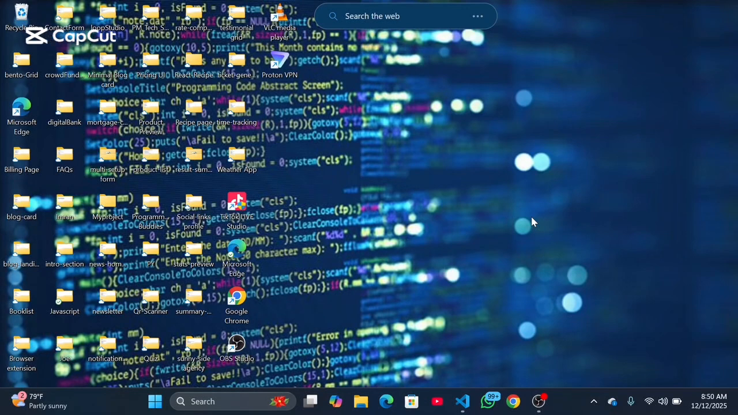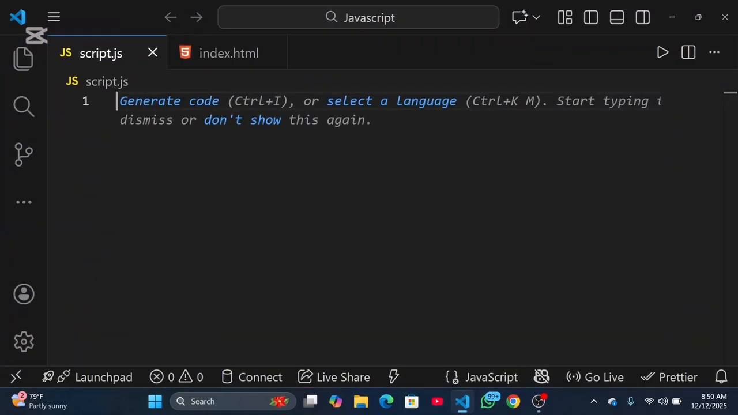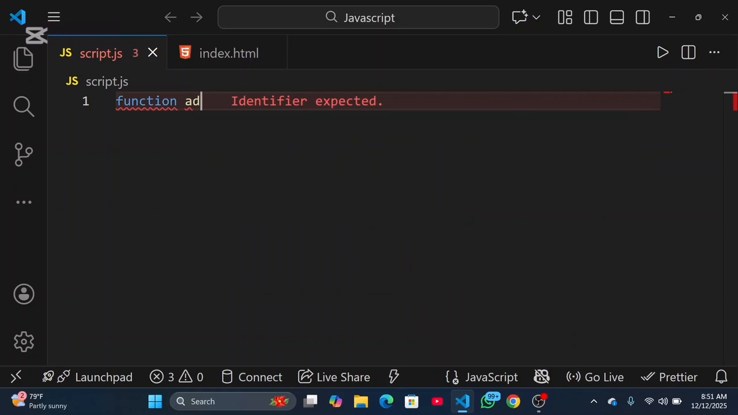Welcome back, guys. Today we are learning one of the most important concepts in JavaScript called function. Functions allow us to write code once and reuse them anytime we want. So let's start. Right now we are going to be opening our VS Code, right in our JS file.